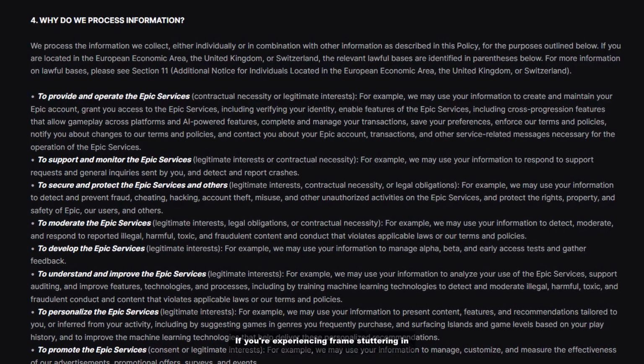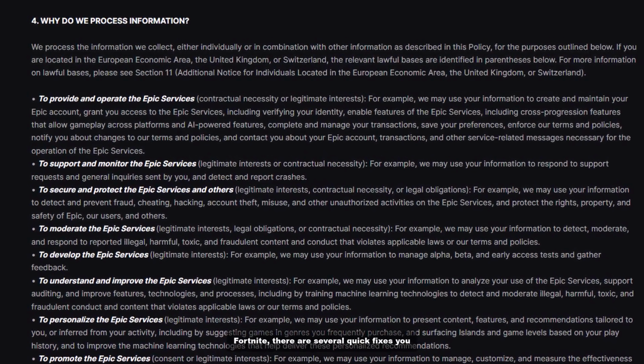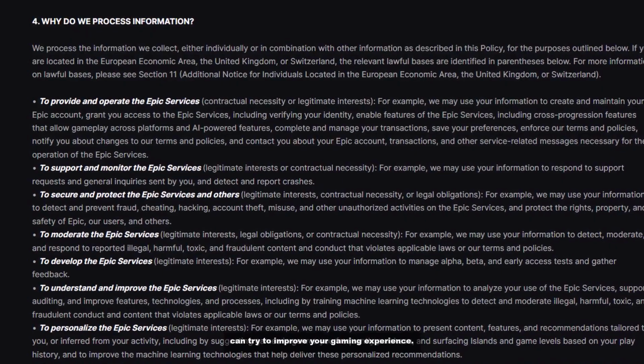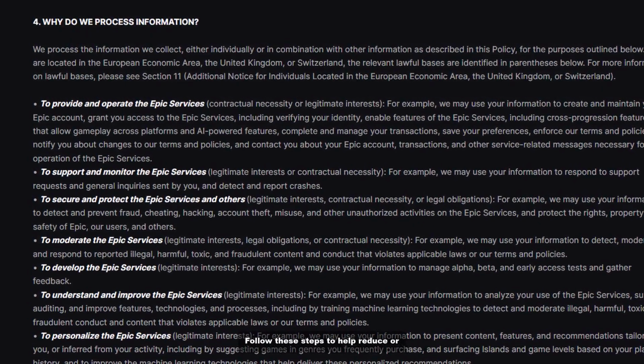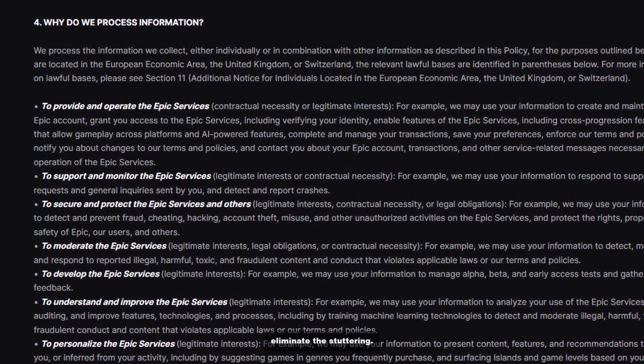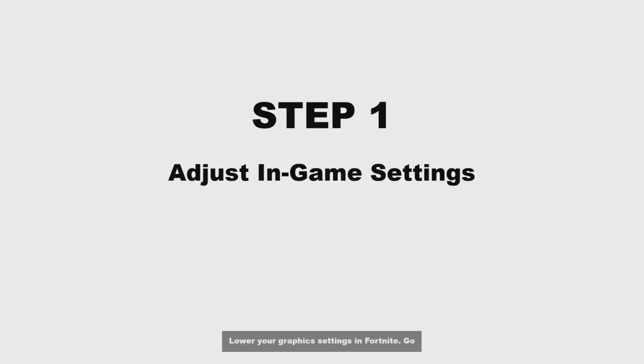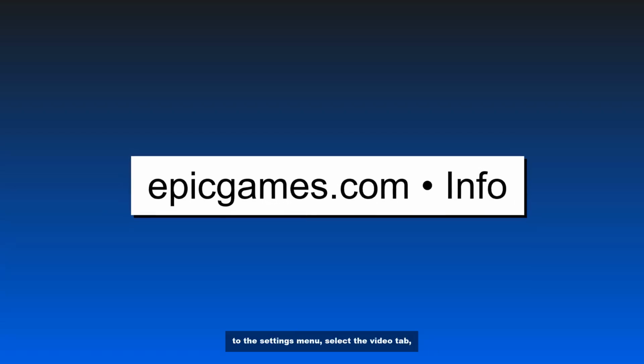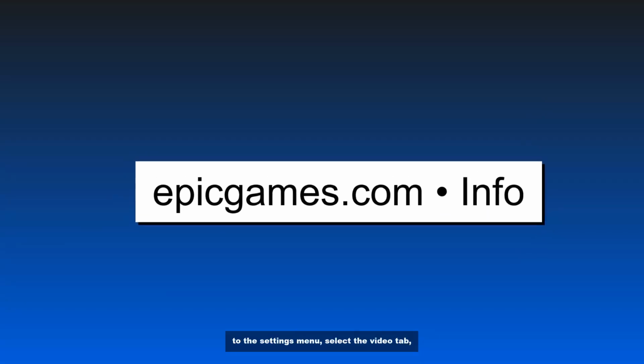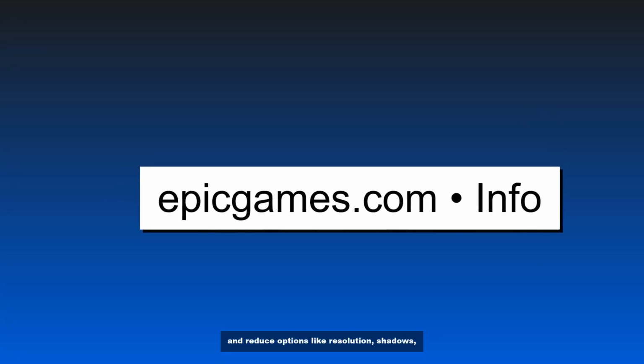If you're experiencing frame stuttering in Fortnite, there are several quick fixes you can try to improve your gaming experience. Follow these steps to help reduce or eliminate the stuttering. Step 1. Adjust game settings. Lower your graphics settings in Fortnite. Go to the Settings menu, select the Video tab, and reduce options like resolution, shadows, and effects to improve performance.